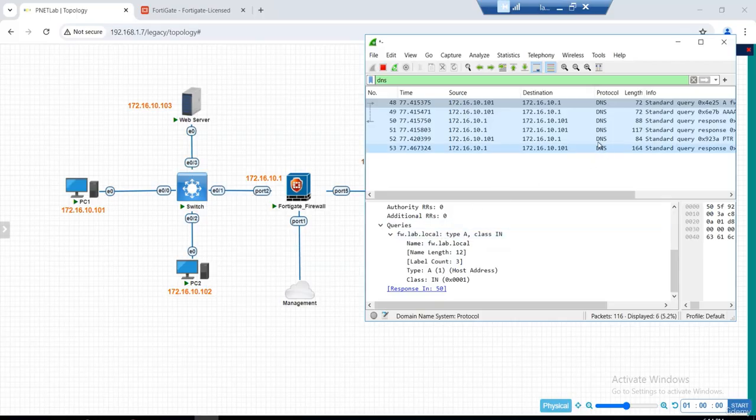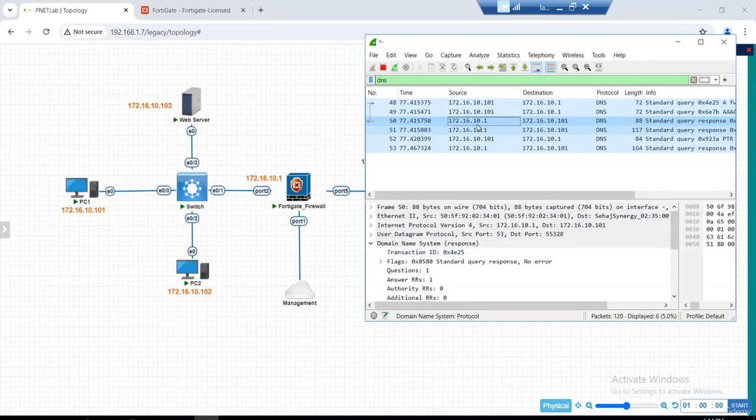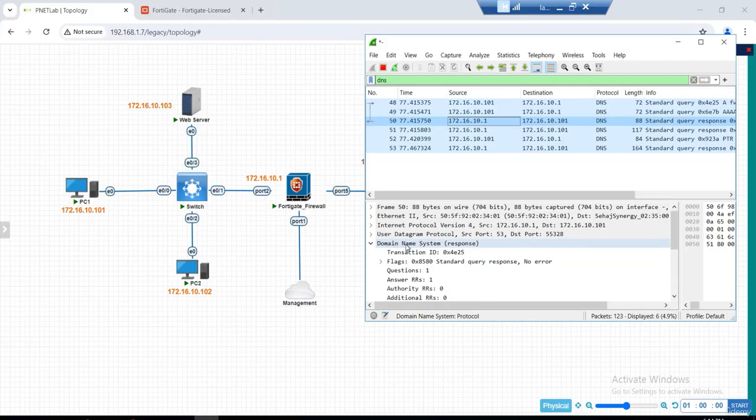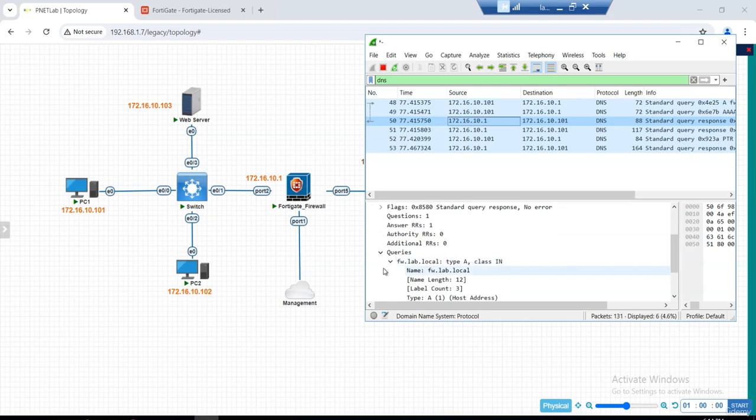So now we should be seeing one response from the firewall, that's 172.16.10.1. Okay, so this is the response to it. And if you see here, in the domain name response, earlier it was mentioned as query, but this time it's a response packet, and that's the reason you're seeing response. Just scroll down a little, and this is the query that was asked for fw.lab.local.